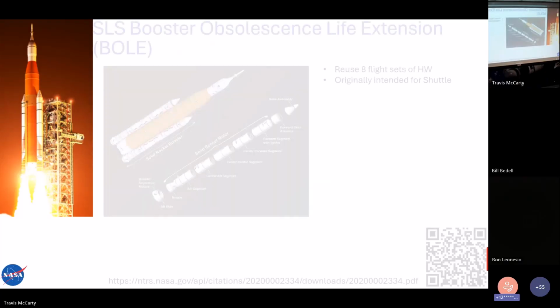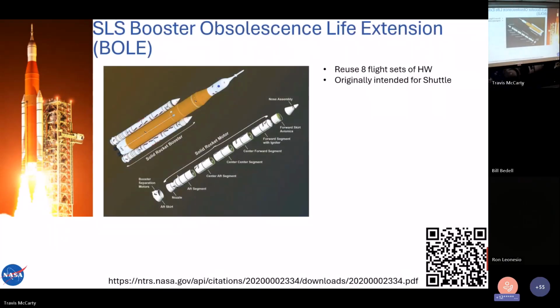We zoom in a little bit. So SLS, part of it is the BOLE portion, Booster Obsolescence Life Extension. And so what this is about is retrofitting some of the boosters that were designed to go on shuttle, changing them so that they can work with the Space Launch System. Okay, so that's BOLE in a nutshell.